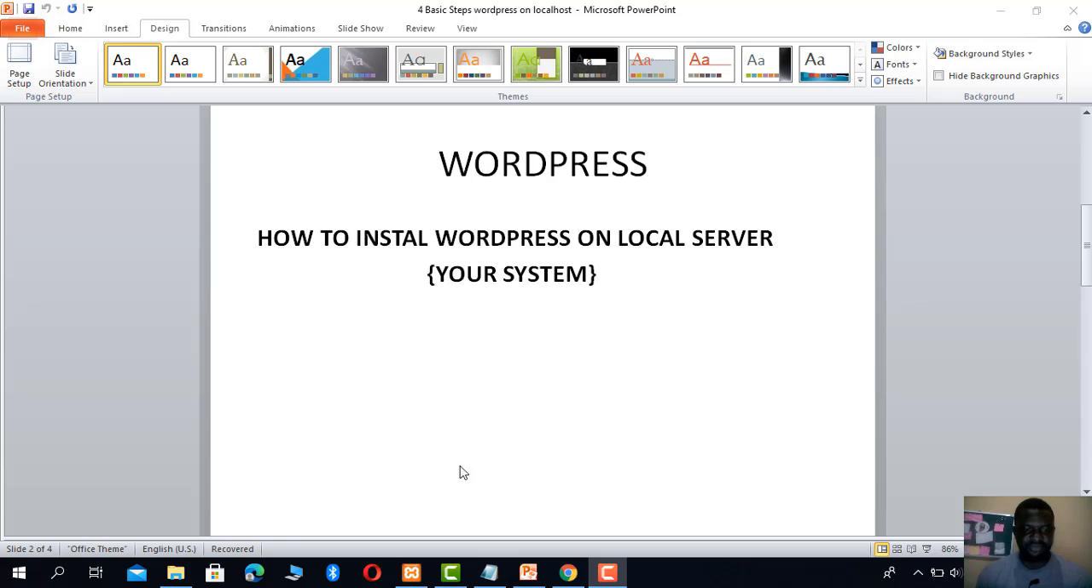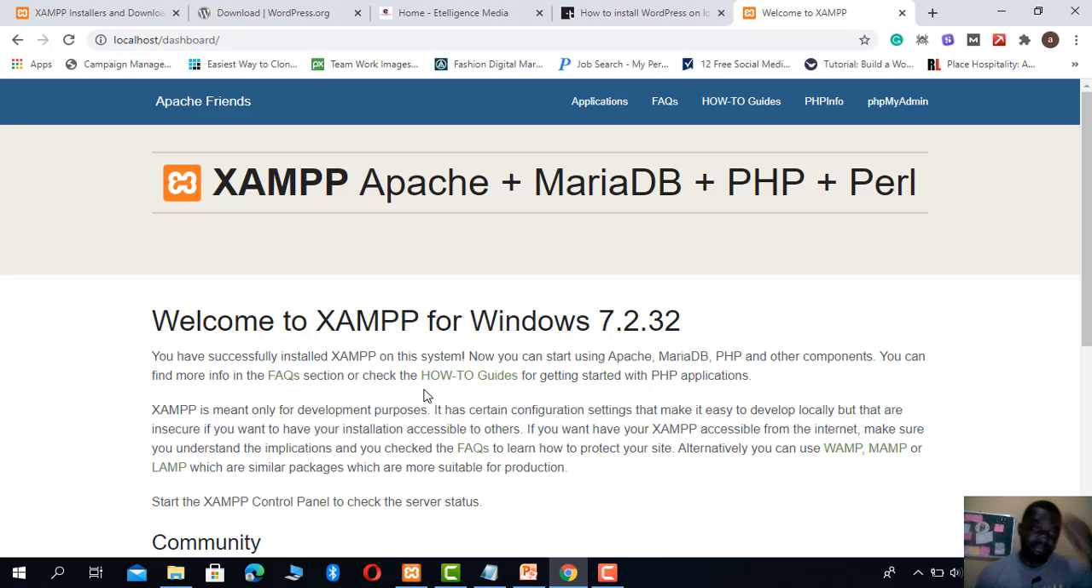So first thing you want to do is download two basic softwares. The first thing you want to download would be XAMPP, XAMPP Apache. So basically what XAMPP is, it's like your PHP environment. It's where your WordPress files would be hosted locally, where you have all your database hosted. So we're going to download XAMPP.